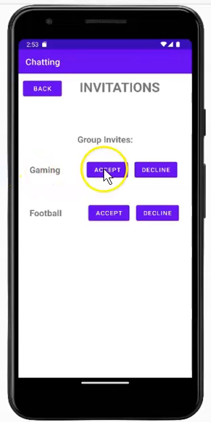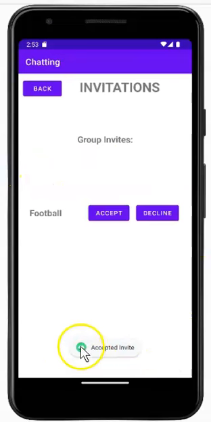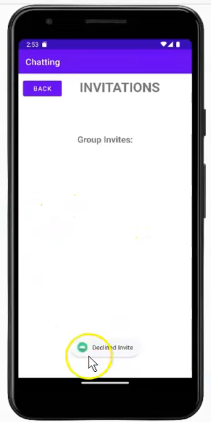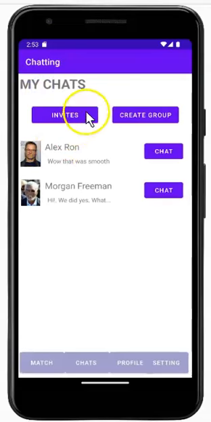Let's try accepting gaming. And when we press that, it gives us a toast saying we accepted the invite. Likewise for football, let's try declining, and it says declined invite. Another button here is a back button, which takes us back to the main page called My Chats.